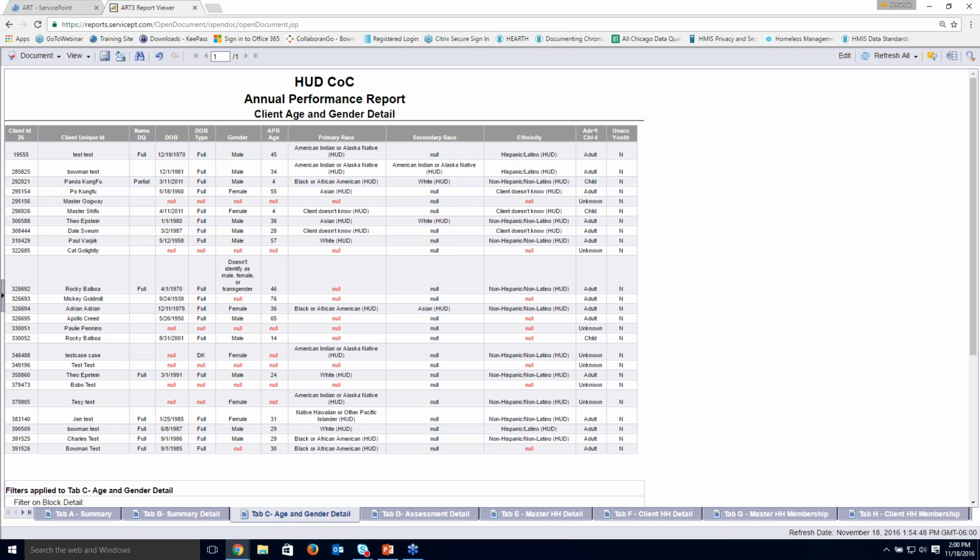Unknown over here for child and adult, that would be something I would pay attention to as well. And this would be corrected by putting in a date of birth. That would resolve the unknown for adult child there. This is helpful at the end here, this unaccompanied youth.